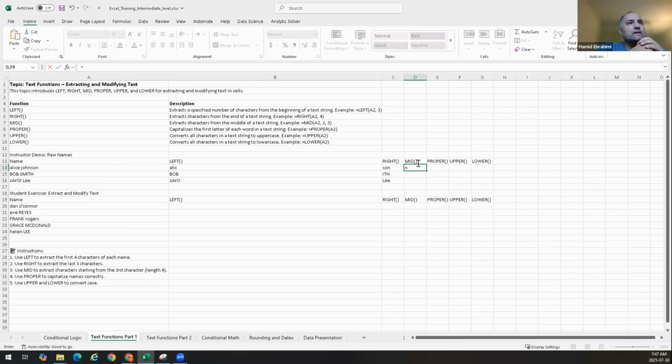What about MID? It extracts characters from the middle of a text. Example, MID A2, and 3. So use MID to extract characters starting at the 3rd character, and then the length would be 4. Okay, starting from the 3rd character. So I can simply say MID. The text will be here. The start number, it says the 3rd character. So I'm starting from I. And then what is the length? It will be 4. Okay.